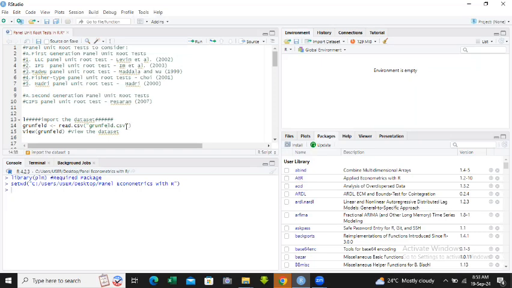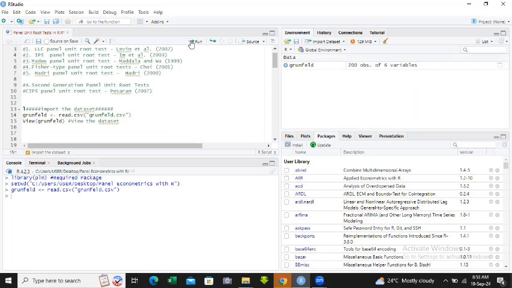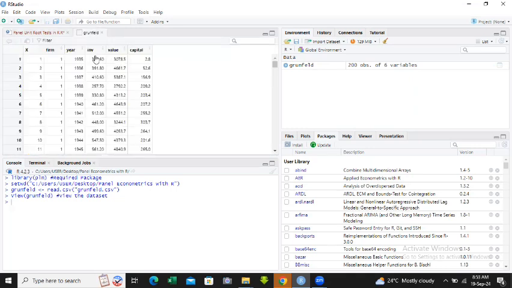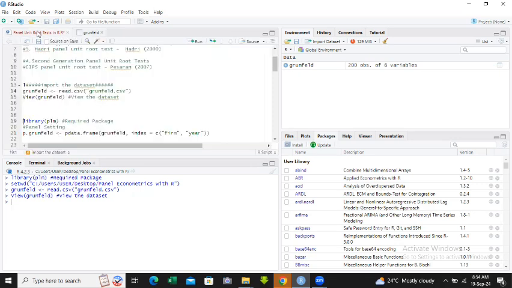So the next thing is to import my data set. To import my data set, I'm going to use the code read.csv. Then I put the name of the data set.csv. If I run the code in line 14, that will help me to import my data set. So you can see I've imported my data set. To view my data set, I can run the code in line 15. So if I run it, it will bring my data set. You can see this here is my data set. So these are the variables we'll be using: investment, value, and capital stock. Then let's go back to the script.